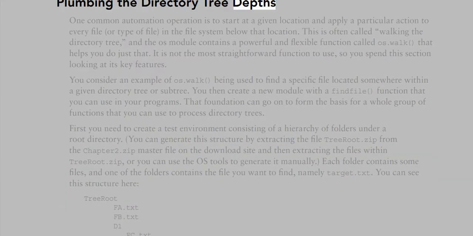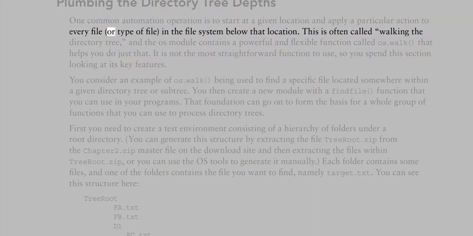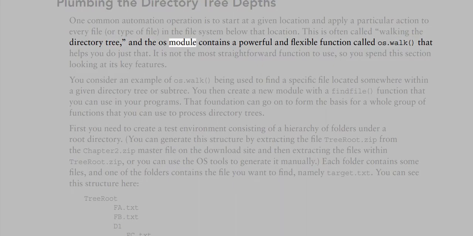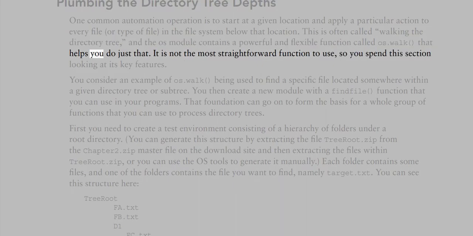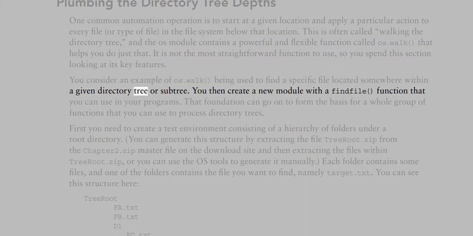Plumbing the directory tree depths. One common automation operation is to start at a given location and apply a particular action to every file, or type of file, in the file system below that location. This is often called walking the directory tree, and the OS module contains a powerful and flexible function called os.walk that helps you do just that. It is not the most straightforward function to use, so you spend this section looking at its key features. You consider an example of os.walk being used to find a specific file located somewhere within a given directory tree or subtree.